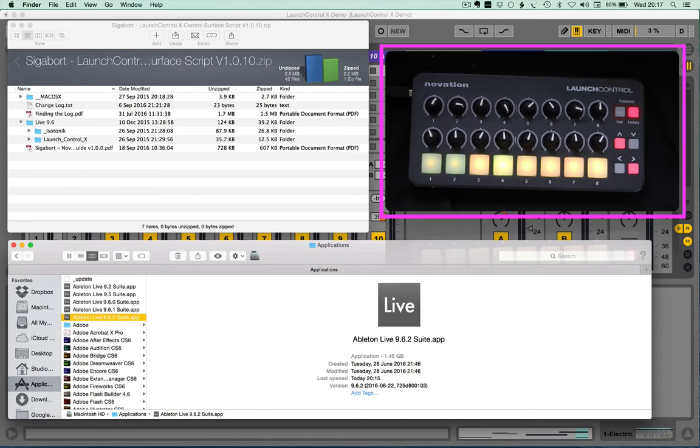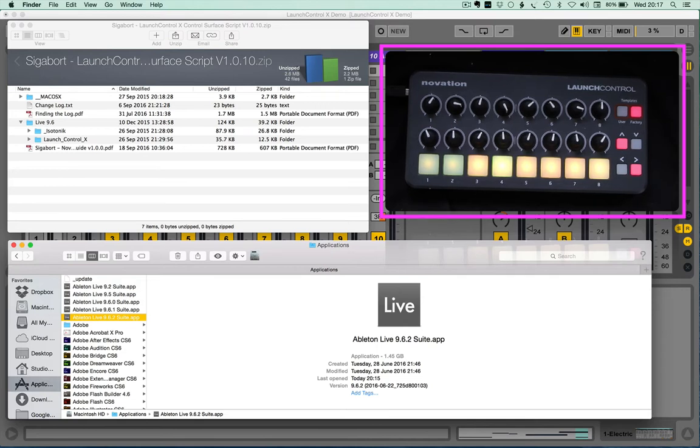Hello and welcome to this walkthrough of the new LaunchControl X control surface script for Ableton Live. A control surface script that extends the usage of the Novation LaunchControl, a powerful little utility MIDI controller that we've added some extra depth to.